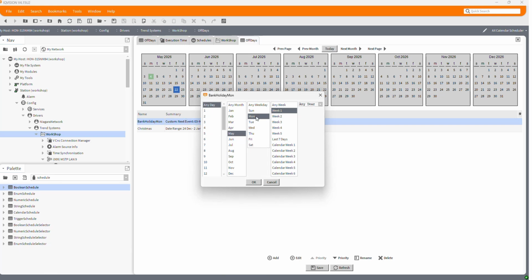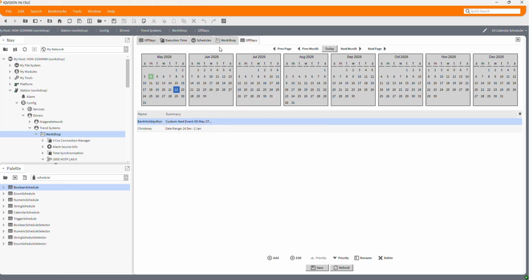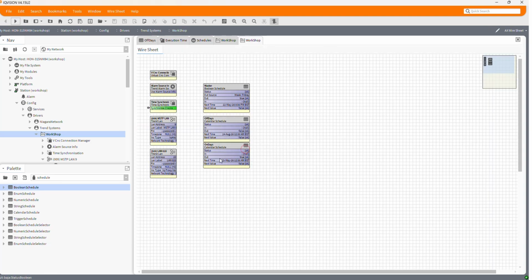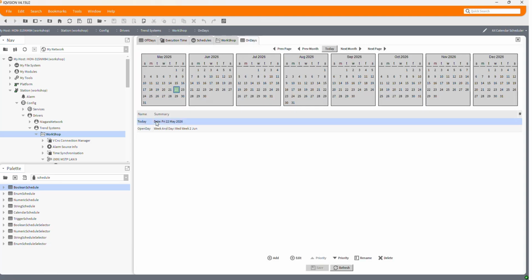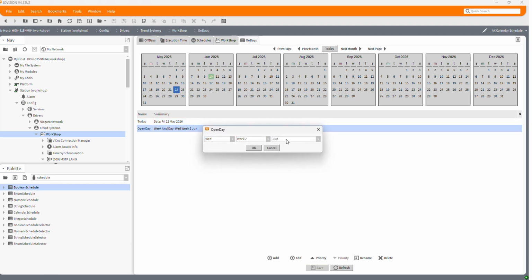Any day in May, the first Monday in May is a bank holiday. Now I've made that up, but you can see there's quite a combination you can use to get to any day. The other one here, on days, slightly different. I've put today in because it makes it easy for me to demonstrate. And any Wednesday, the second Wednesday in June as a specific date. Hopefully that gives you some idea of specifics and how to do it. And these are given a name in each instance.